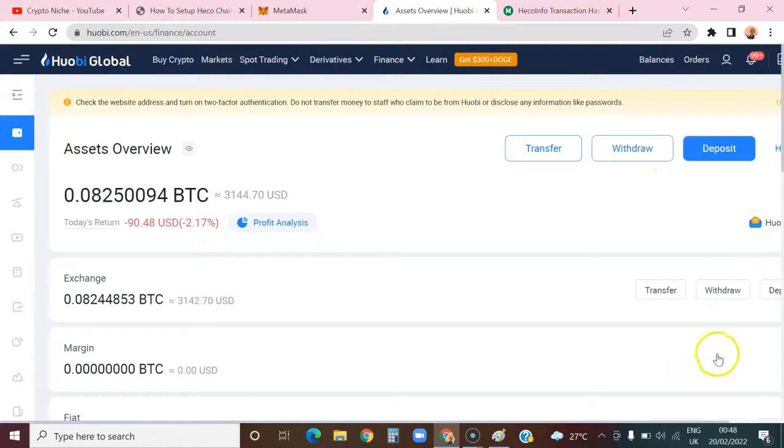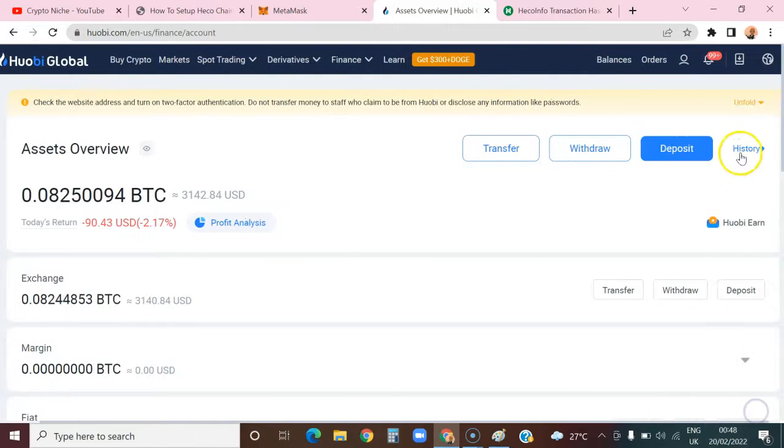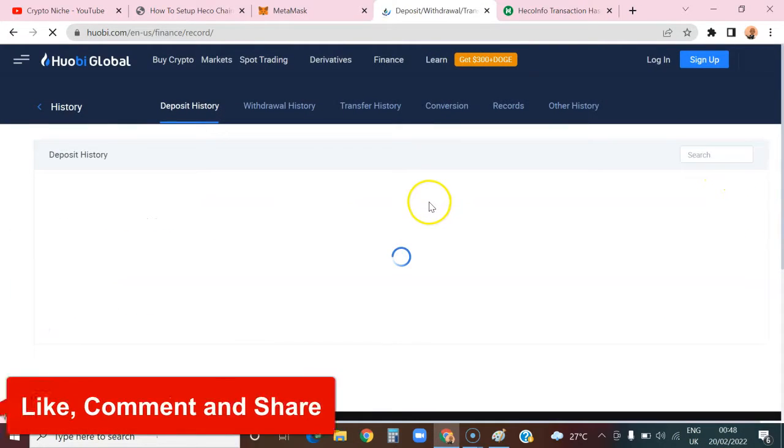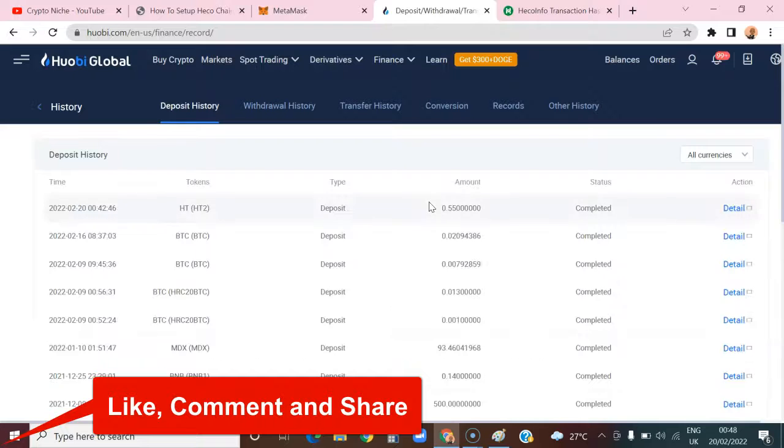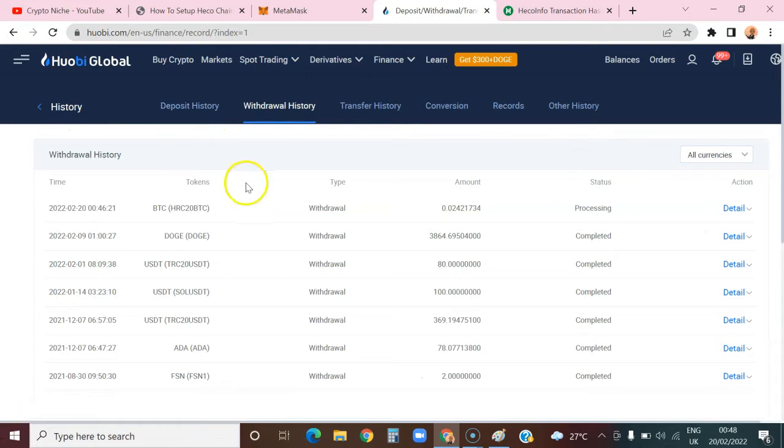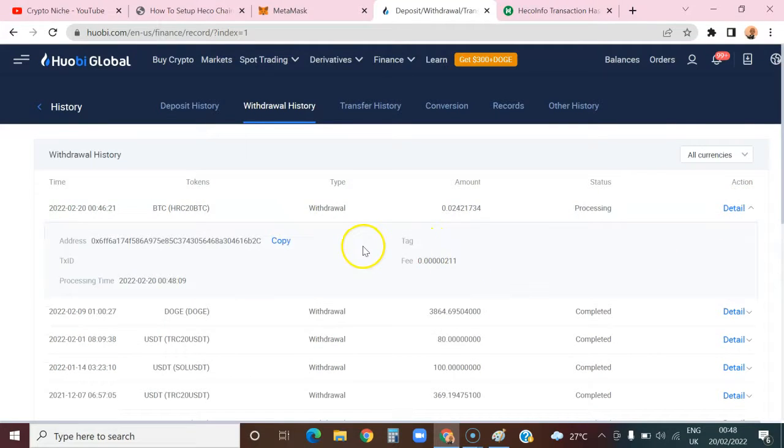Let's go to the deposit history. Let's see if it has been added. Okay, this is the BTC withdrawal. So the withdrawal history, rather. Let me go to withdrawal history. This is the withdrawal history. So it says processing, so we have to wait a little bit for that.